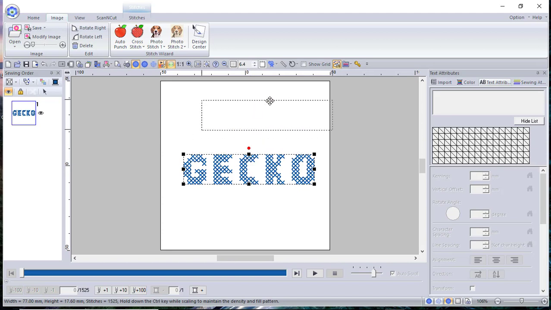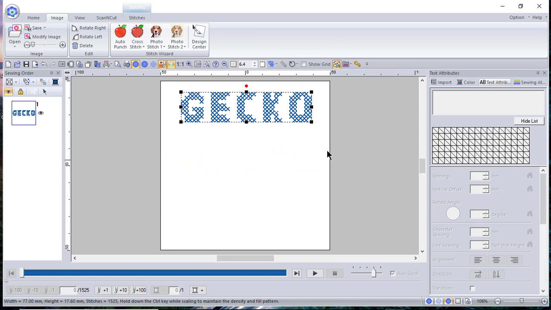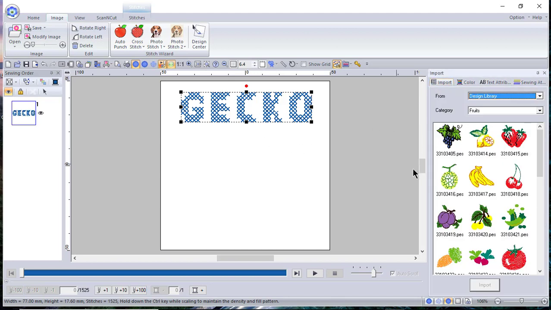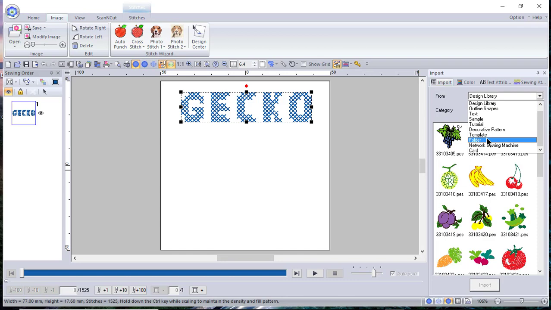Let's go back and get the other design. I need to import it because I had saved it, and I need to import it from wherever I saved it. I think it's in a folder that's on my hard drive, so I'll go to folder.